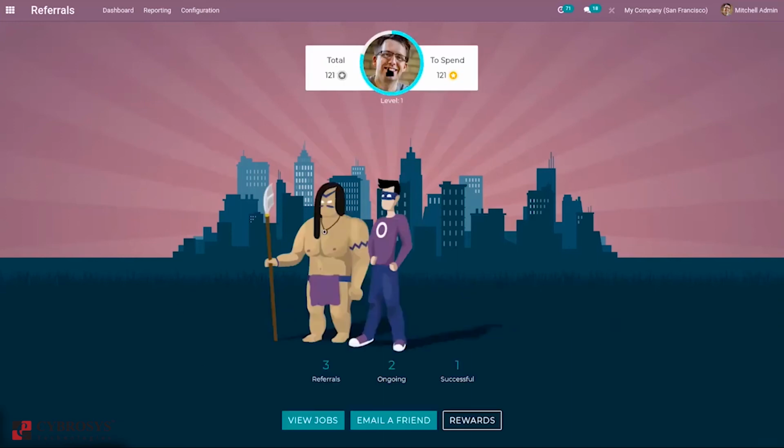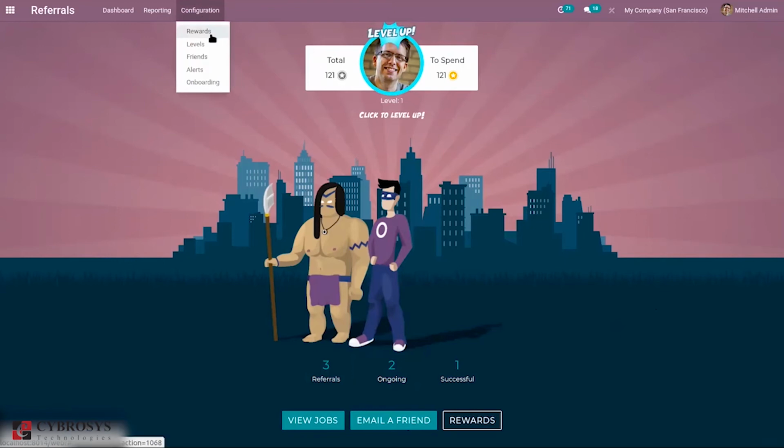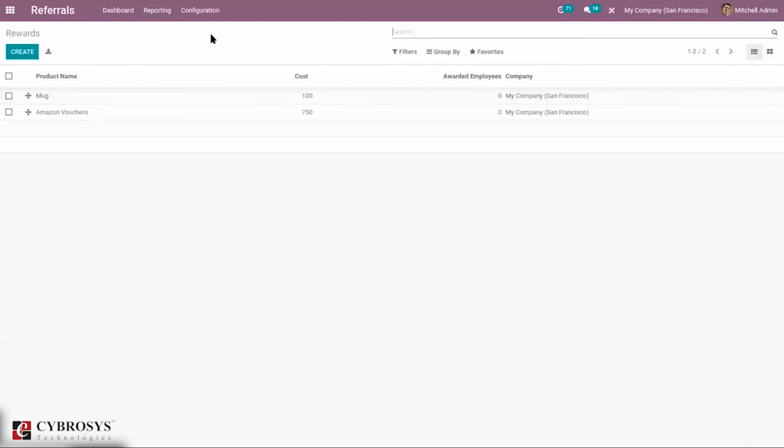Okay, so when you refer a friend, you will get some points and your level will increase. So you can see the total points and the total points to spend. We can see the number of referrals, number of ongoing and successful ones here. It is possible to view jobs and also we can email a friend or view the rewards. When you go to configuration, you can see the rewards. You can see the mug, Amazon vouchers, and the total cost of that.